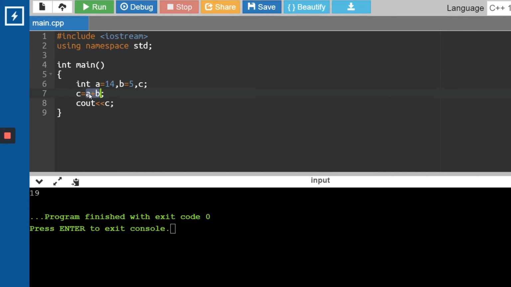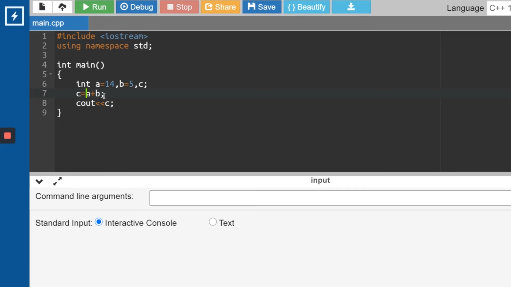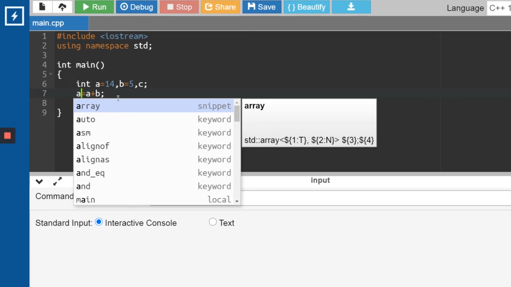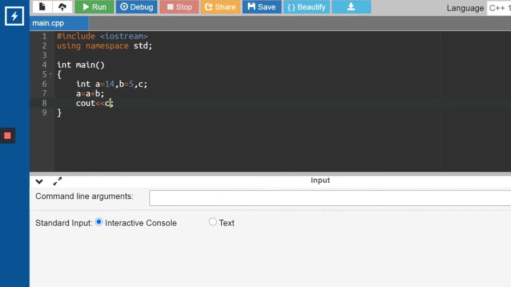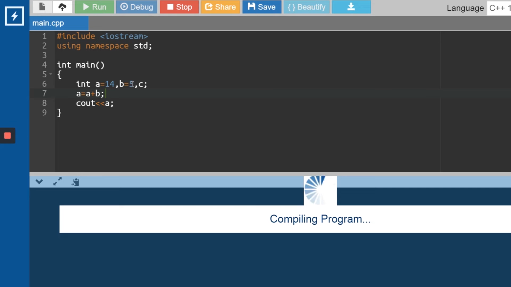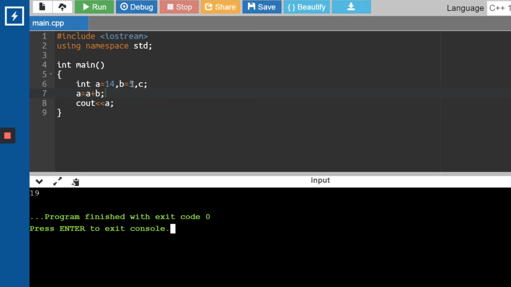Right, so this can also be simplified in certain ways. Now let's say I want to store this particular value in a itself, and I want to print a. This can also be done, guys. Basically, it'll just override the values. So 14 plus 5 is 19. 19 is overwritten and assigned to a. Now the value of a has changed from 14 to 19, and it is being printed.